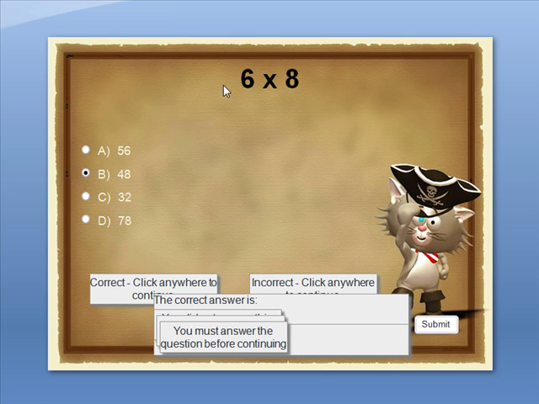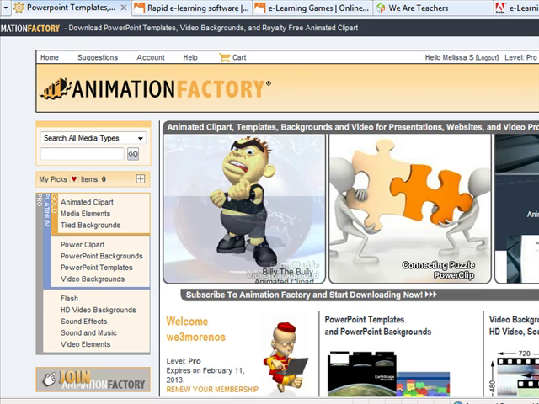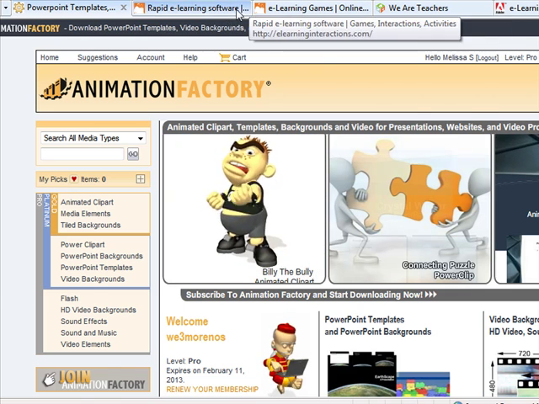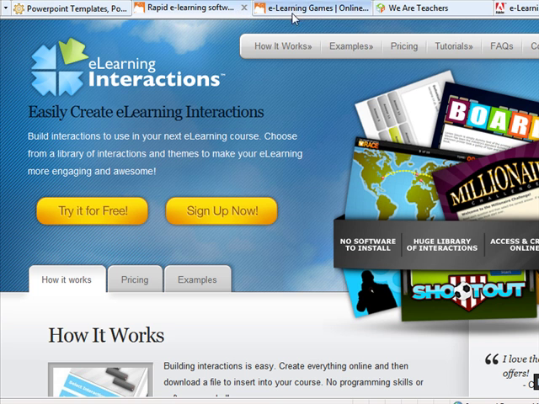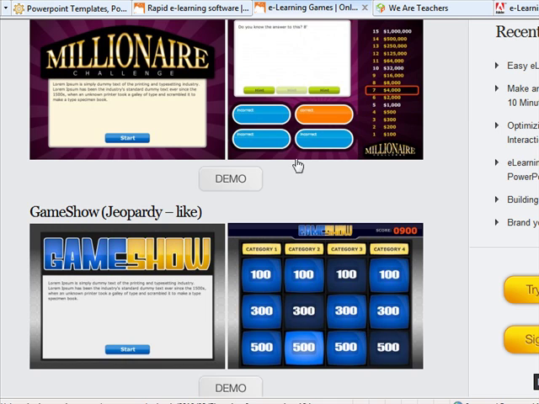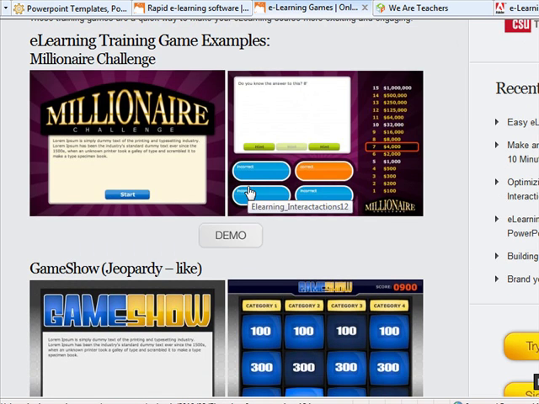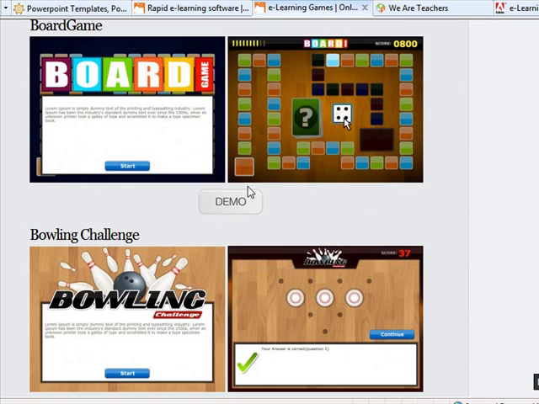So we're investigating how to get around that, perhaps even to, at this point, insert graphics that represent our equations. So that's something we're still exploring. We even tried using another program out there called e-learning interactions, where you can get a monthly subscription, and they have all kinds of great games like Millionaire Challenge, Game Show, Board Game, Bowling Challenge.